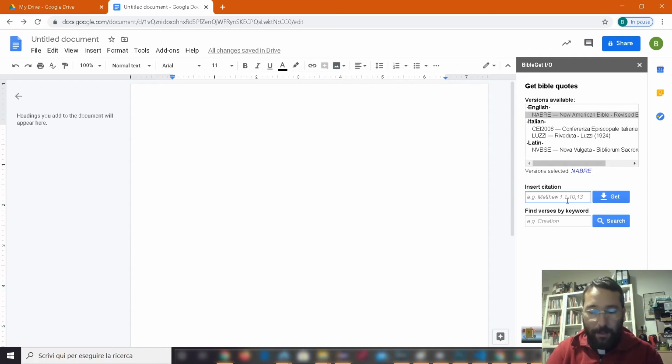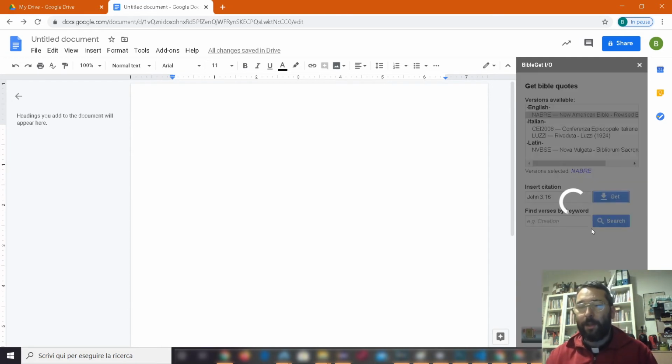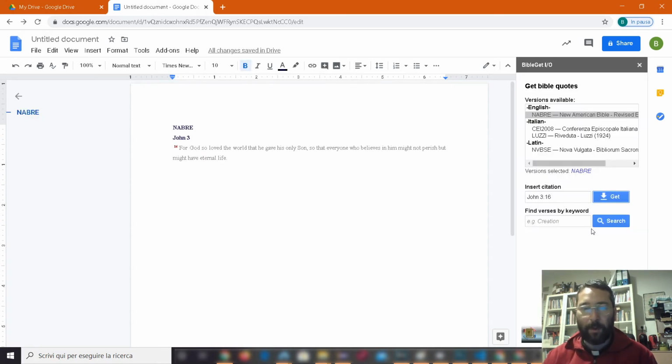And you can insert here the Bible quote you would like to insert into your document. If you click on Get, it will start communicating with the external service endpoint to retrieve the text for that Bible quote. And there, it inserted it into the document.